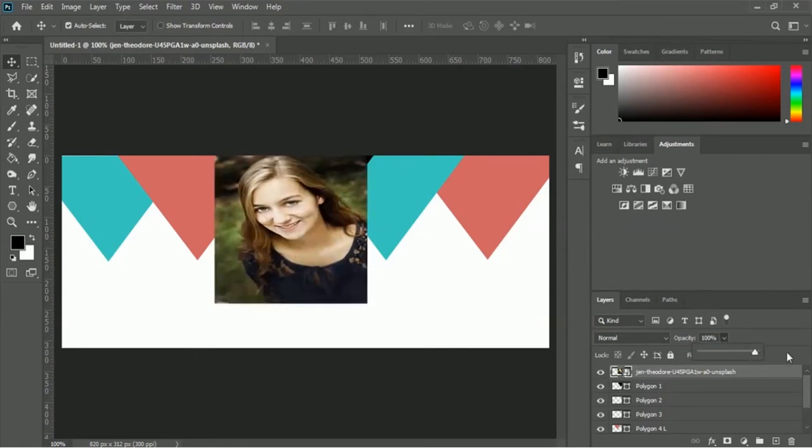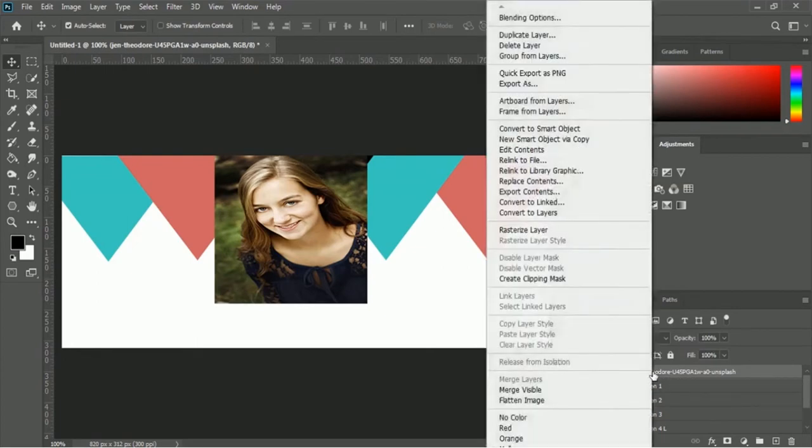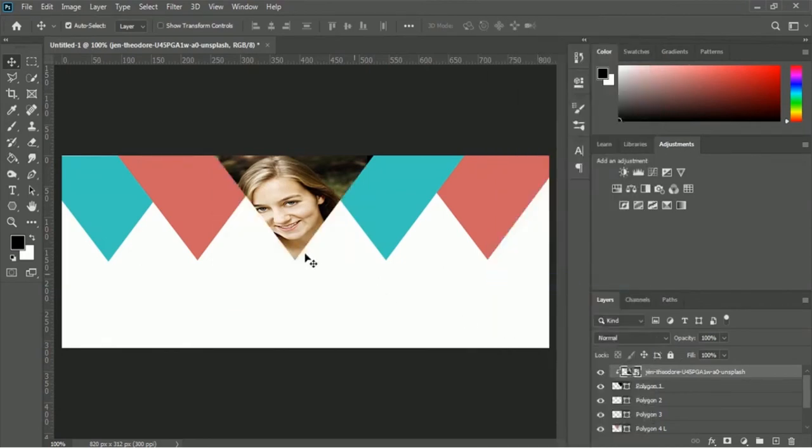So let's increase the opacity, and now we will create a clipping mask. To create a clipping mask you just have to right click on here, and then you will get this create clipping mask option. So you can take a look, this image is placed inside the polygonal shape.